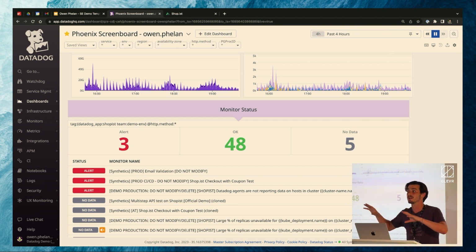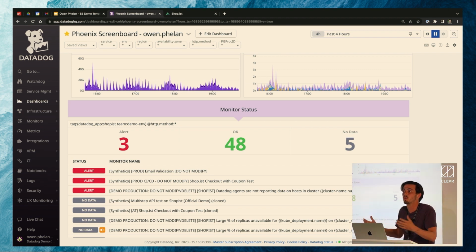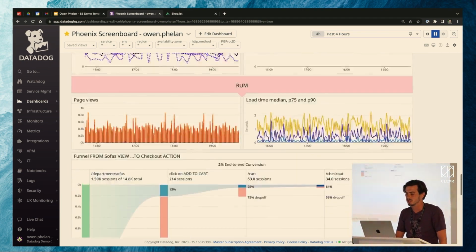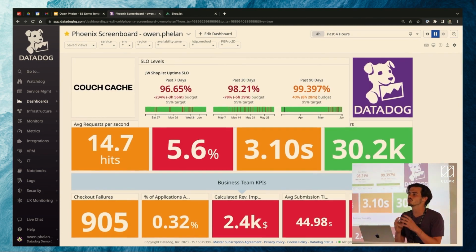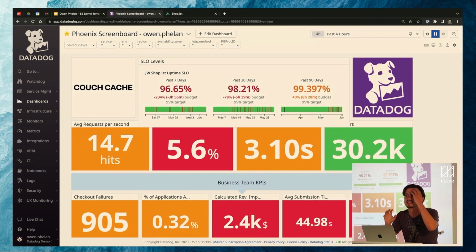Now, to be clear, this is a terrible dashboard. This is the exact same problem we were talking about. It's way too much data. How can you possibly log in and be like, oh, there's an issue, let me just... it's too much data. That's not what Datadog envisions.